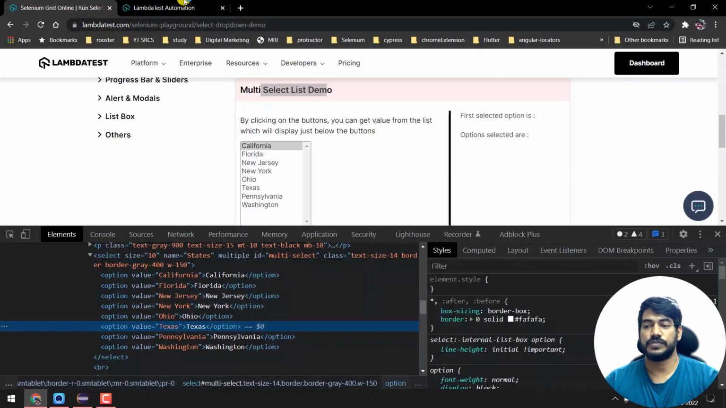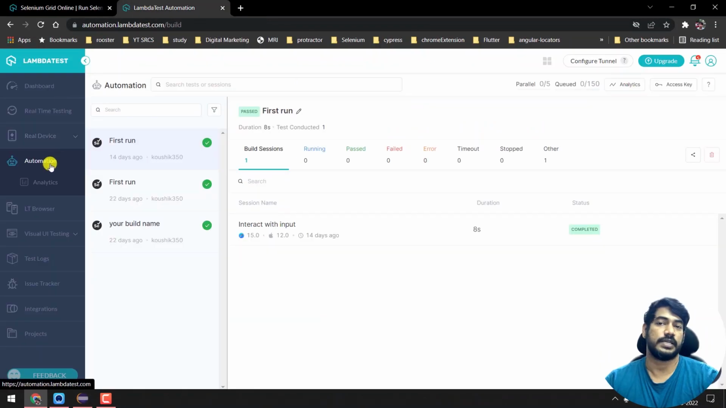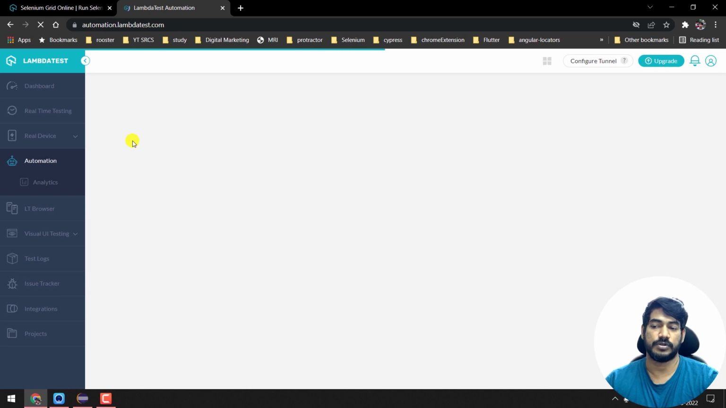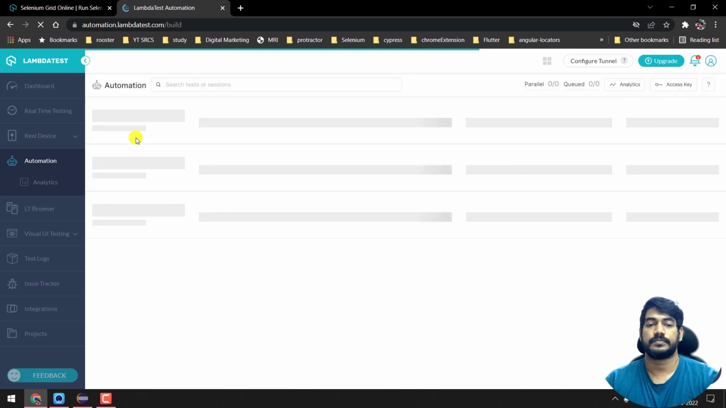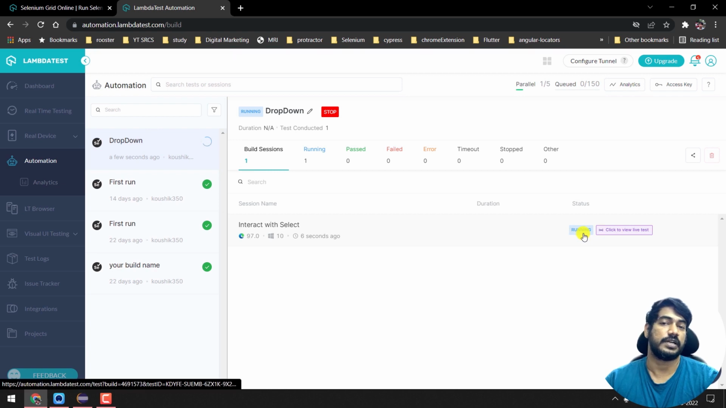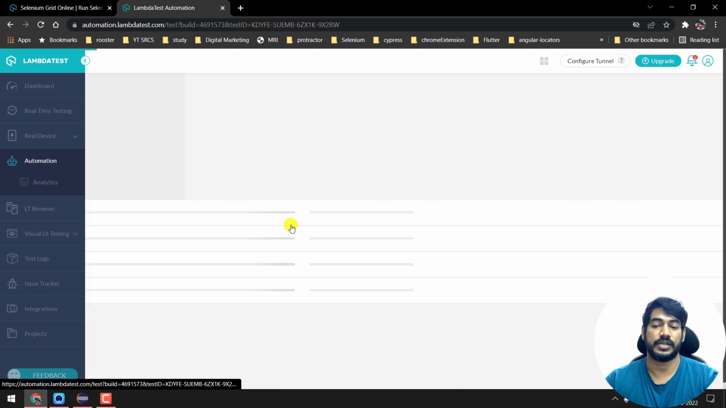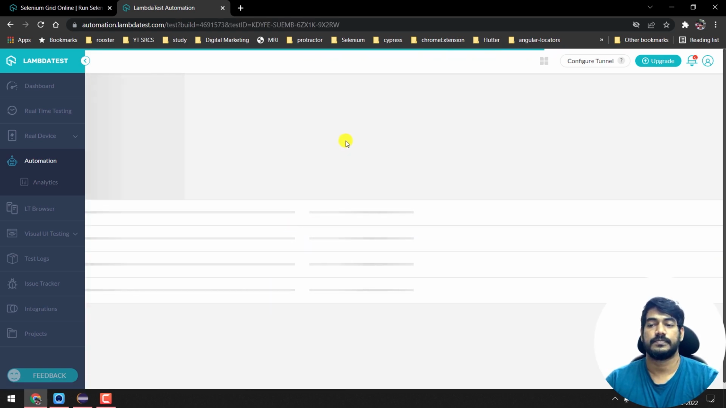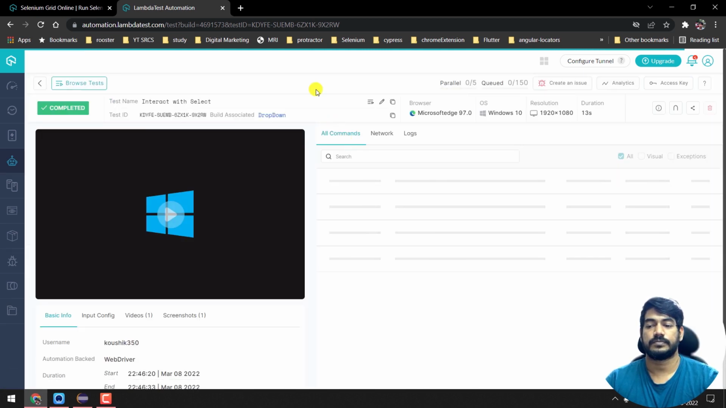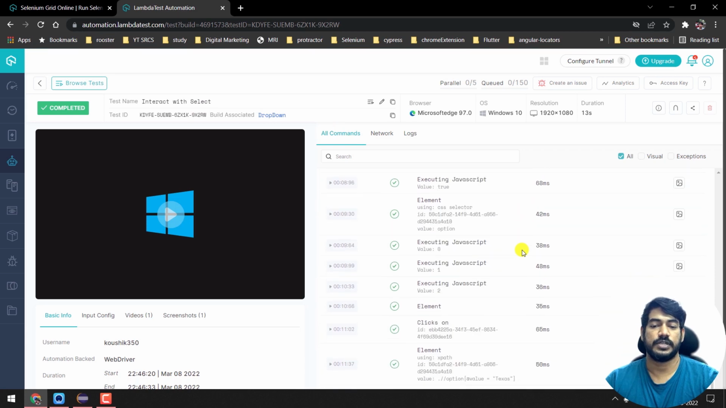And I'm going to switch over to my Lambda test platform so that I can see the output. So if I go to this automation, and here I should see that in a while, and here you can see like the drop down is there. And within this you can see like we have this running, so it's going to execute. I'm going to click on that. And yeah, it's almost done actually.